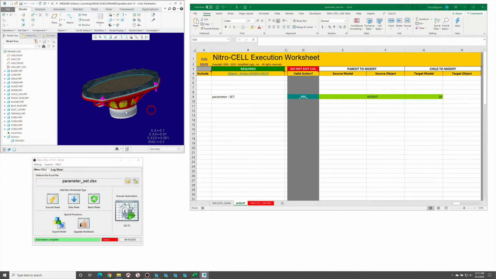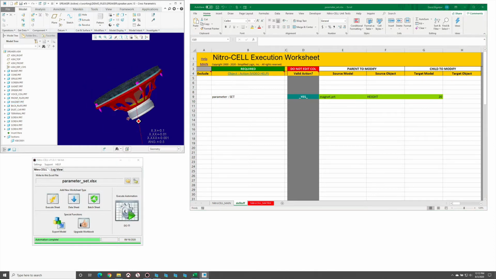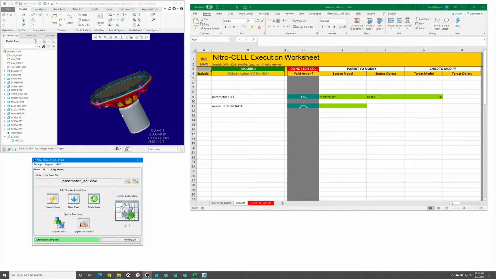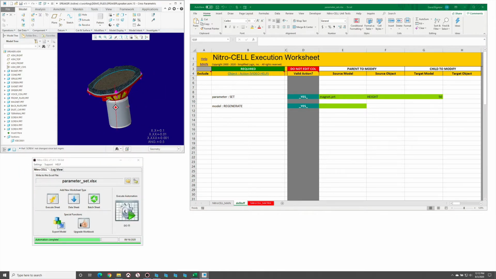However, this magnet that's in here does have that parameter. So I'm going to put in magnet.prt and press the do it button. And you'll notice that it didn't do anything. That's because you have to regenerate after a change. So let's go ahead and add that into the list here, so that every time we run this and we make a change, let's make this like 50 and run that, it will regenerate the model for us so we can see what's going on. So this is actually running the regenerate on the active model.